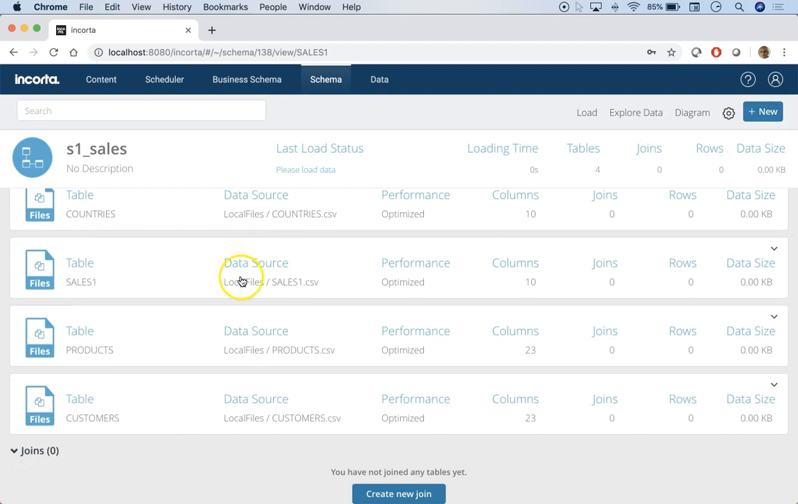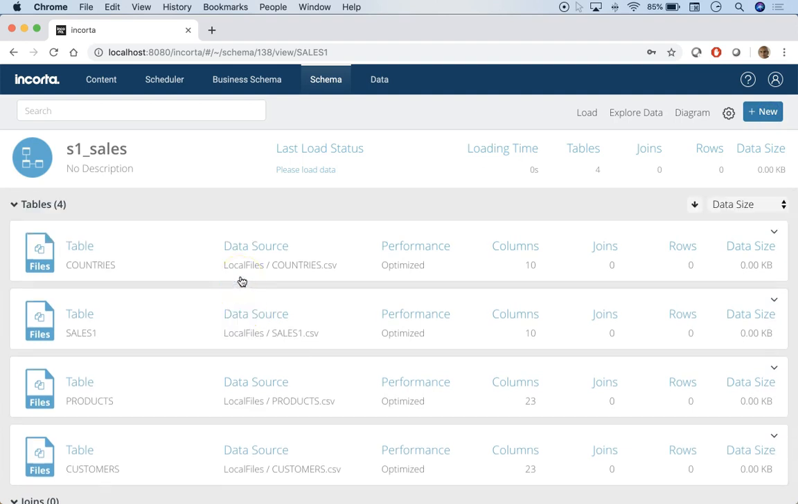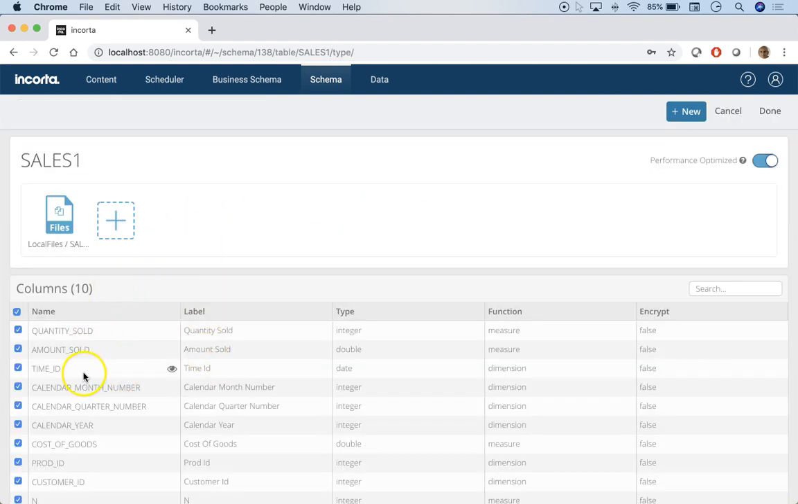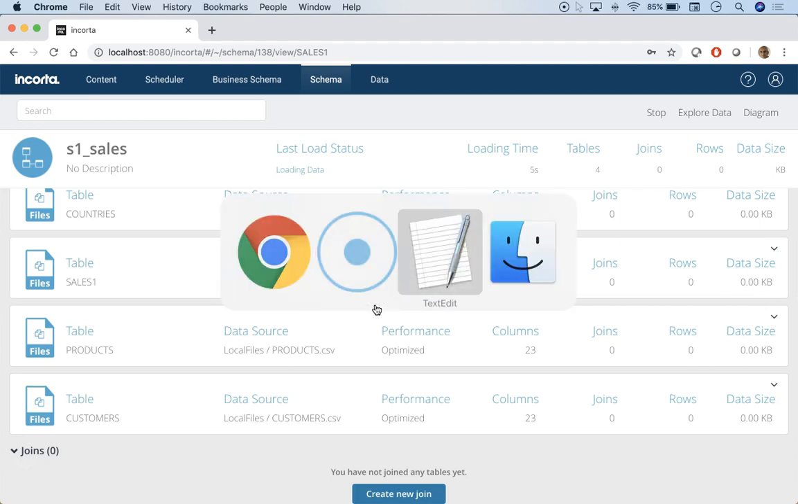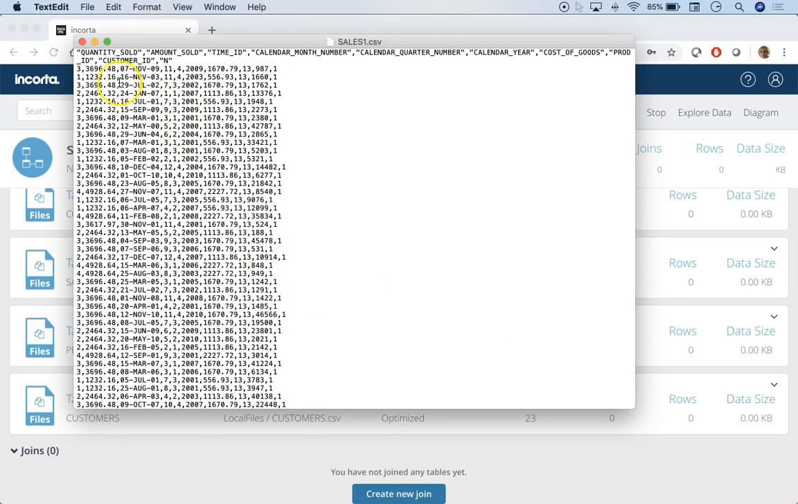So Encarta has detected the date format, because data type has been detected as date here, right? This is date. Otherwise, this will be string or something else or text. Now, next step is let's go ahead and load data. Do a full load. Now, sales1.csv here, the date format here is dd-mmm-YY.